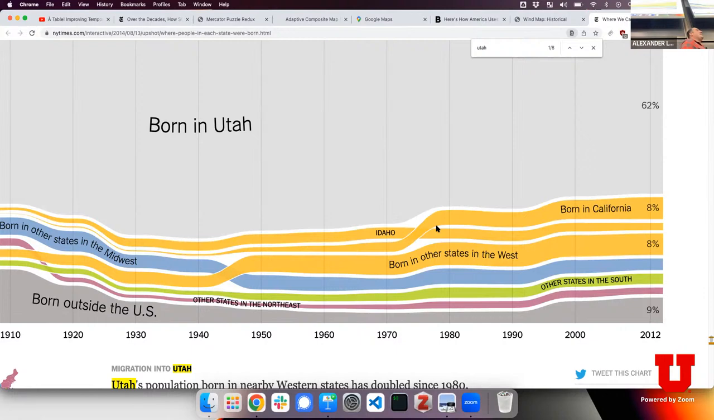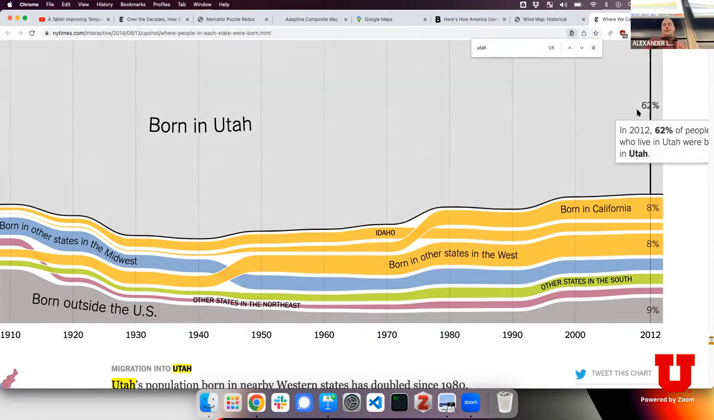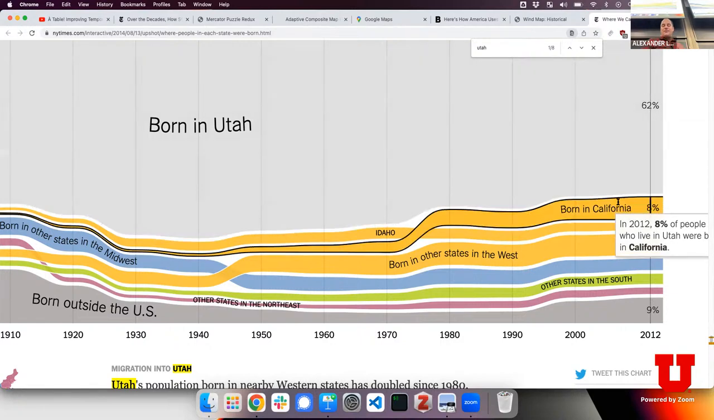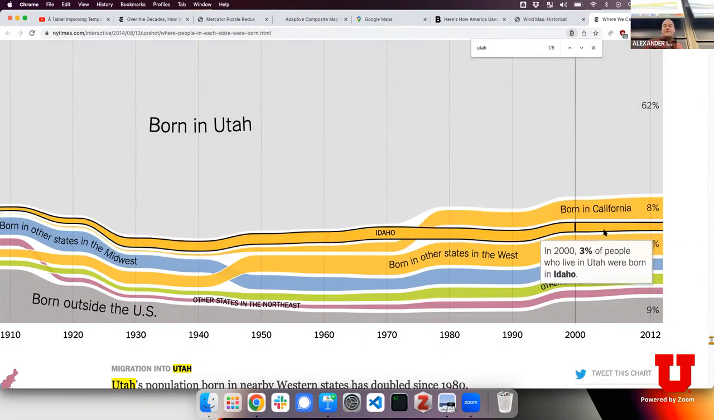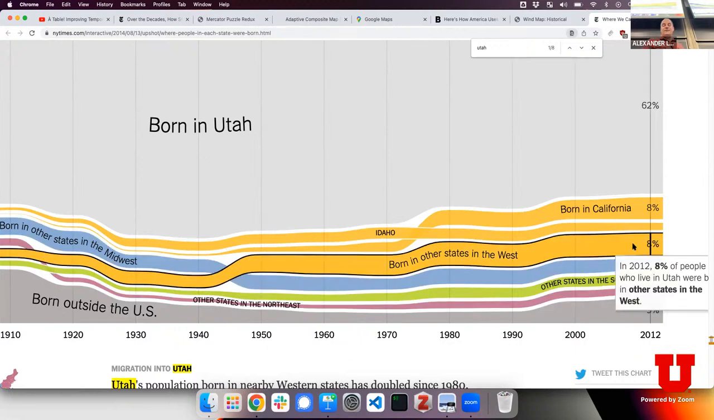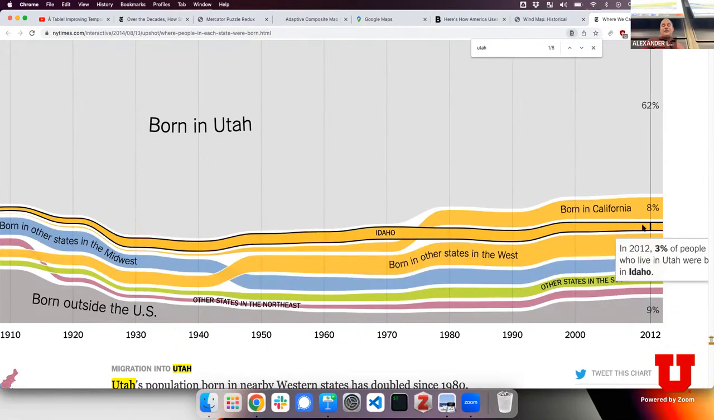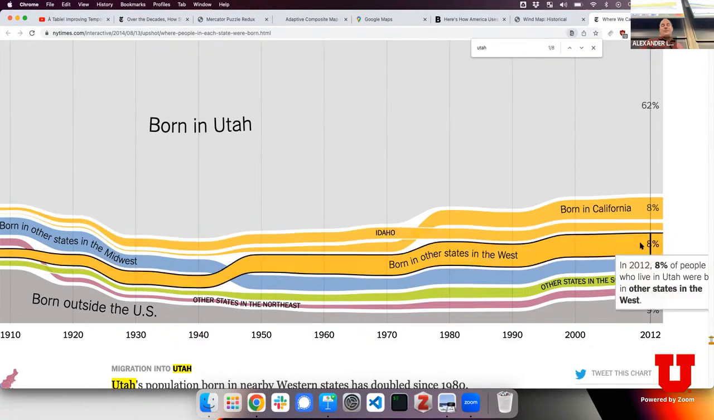So this is about ranking, right? So that you can see what are the biggest ones. You can obviously see the majority were still born in Utah. Then the second most important source of people is California and then Idaho. And then here, this is a little bit tricky because of other states. I don't actually know about this. This is probably because it's aggregated versus individual states, right?